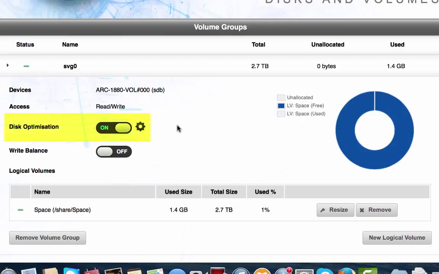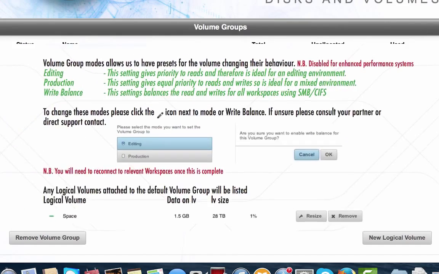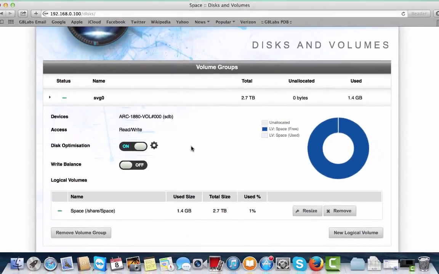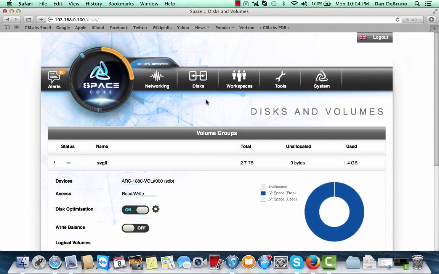We have also turned on disk optimization by default and set it to editing. If you look on page 19 of the user's manual, you will see the benefit of each of these settings and what will best suit your needs. This will now move us on to the Workspace menu to create the shares on the system.